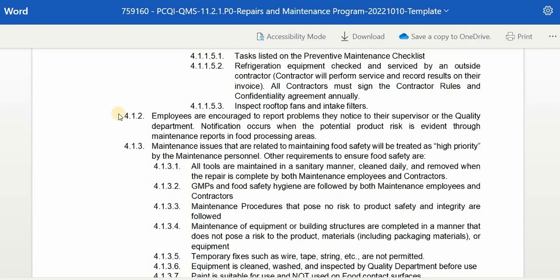Employees are encouraged to report problems they notice to their supervisor or to the quality department. Notification occurs when a potential product risk is evident through the maintenance reports in food processing areas. Maintenance issues that are related to maintaining food safety will be treated as high priority by the maintenance personnel.